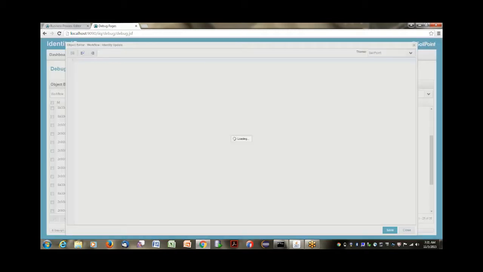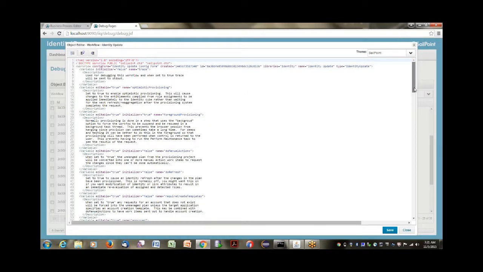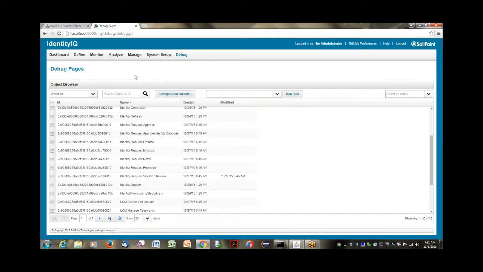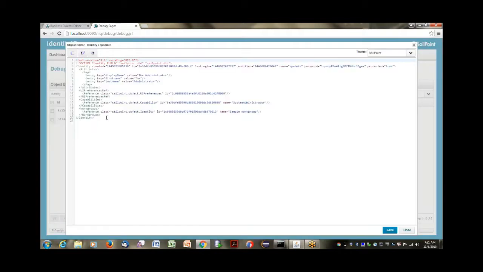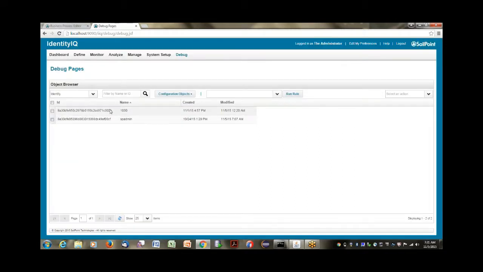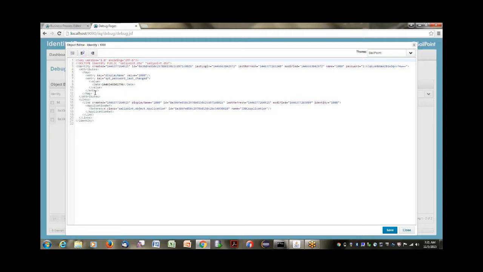So over here you can see various different things, not just workflows. You can see anything. Okay, you can search for identity also. As you can see, these are all the identities that are there inside my IdentityIQ. You select one, it will show you what this identity contains. Okay, for my SP admin it doesn't contain anything, but if you go to 100,000, sorry, it shows that this identity is linked to some application. Okay, he is the owner of this particular application. It's showing that as a link.